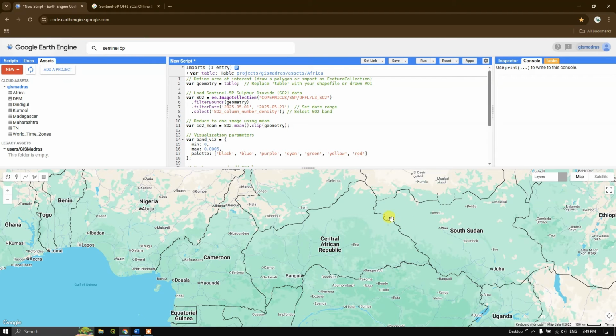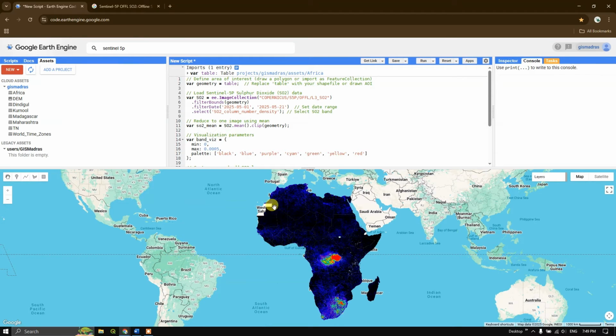As I have already told you, this is quite a big area, so there might be some data gaps. You can also increase the date range. For example, you can go up to 1 month in order to get a full composite of this African continent. Now we have got the image.